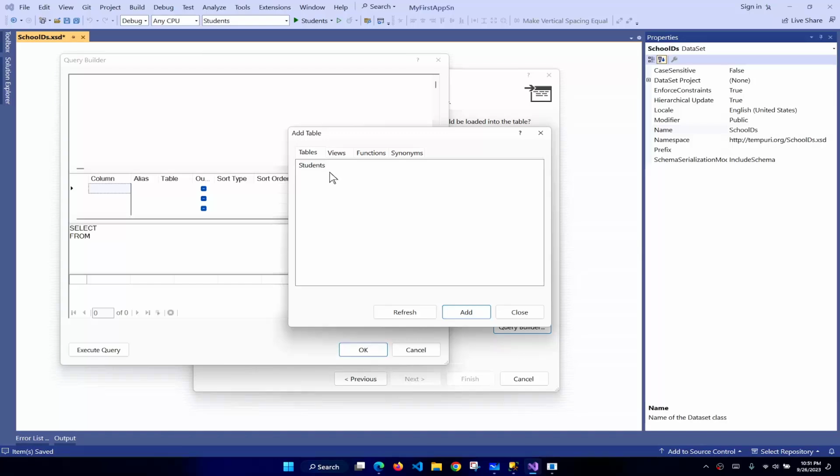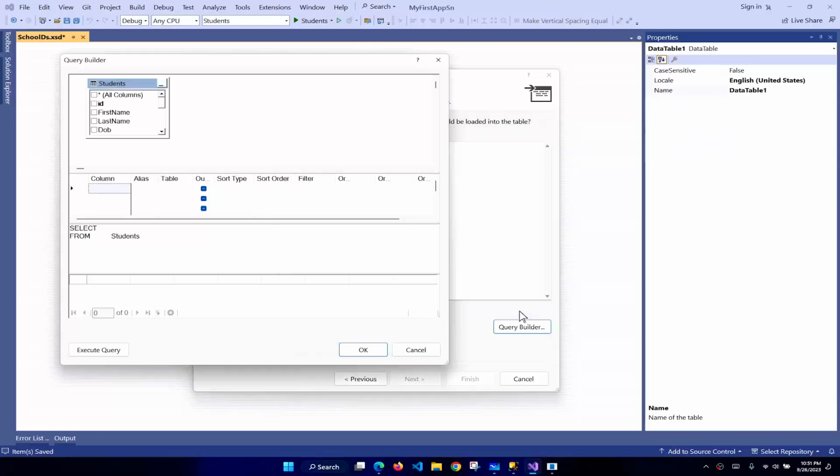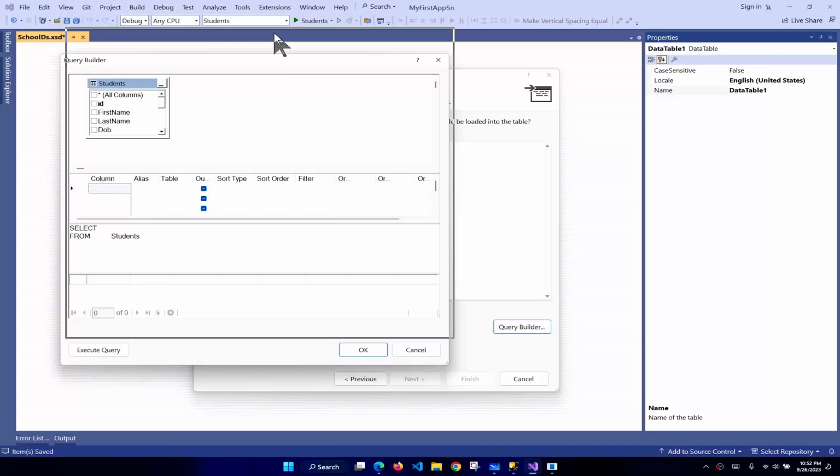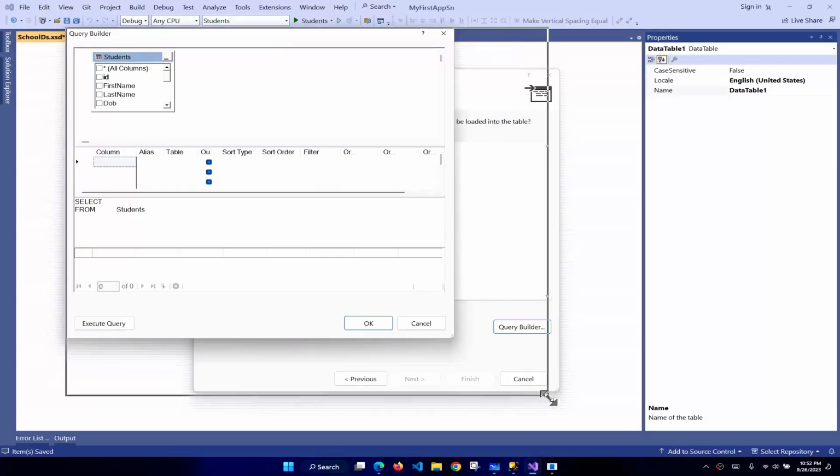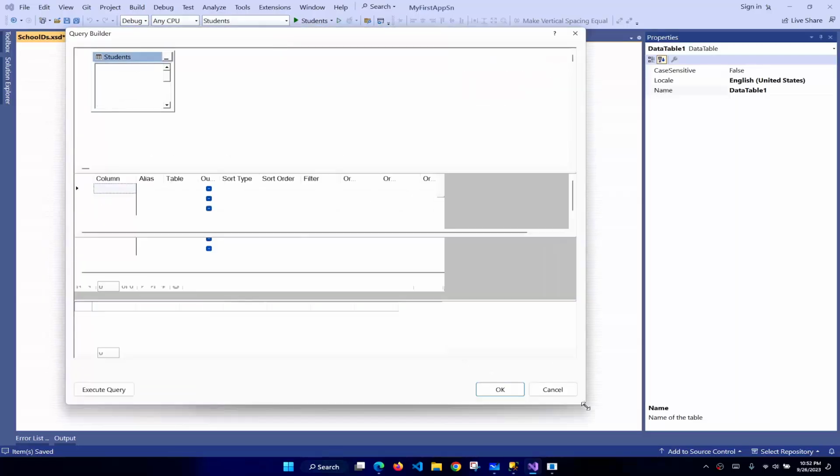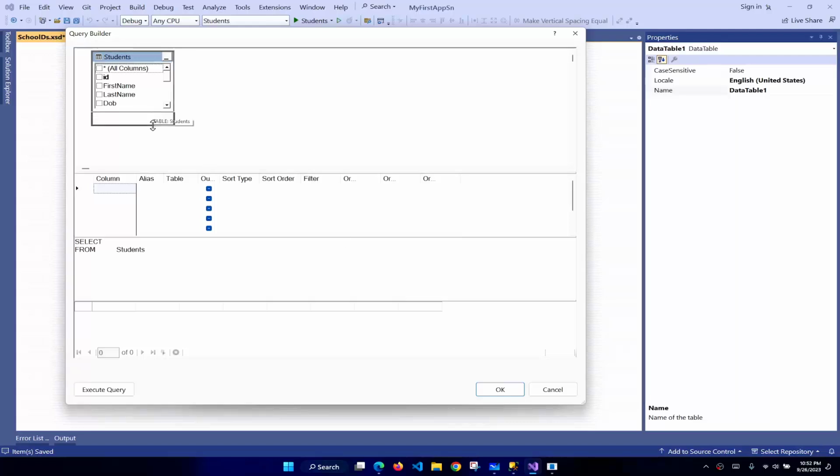If you can't see your students table over here, it means you need to refresh that. So let's select this and add it and close this. This is the query builder, the location where you can create your own custom query easily and quickly. It has 4 windows, 4 parts or 4 panes: 1, 2, 3, 4.